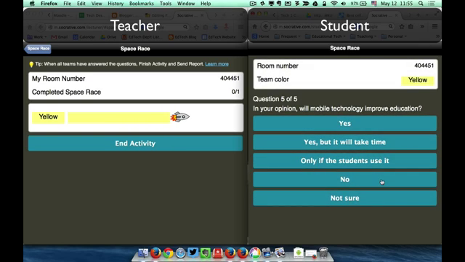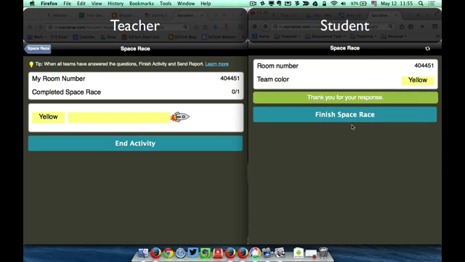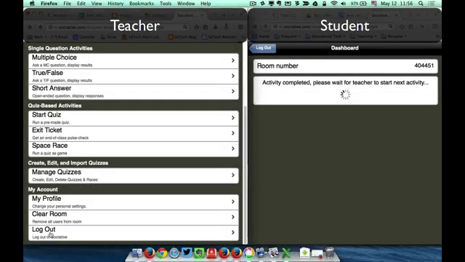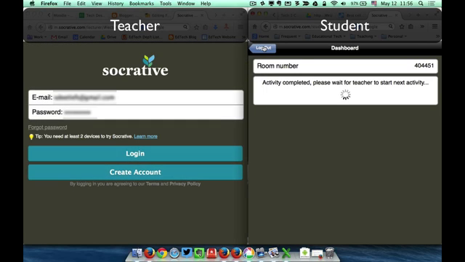And so the team that answers all the questions correctly first will get all the way across the screen to the end and be the winner. So it's a nice visual way to help the kids have some fun while reviewing. Socrative is definitely good for on-the-fly questioning of your students or review games.